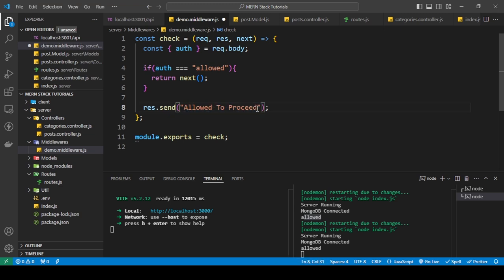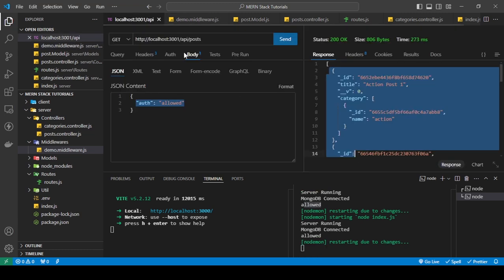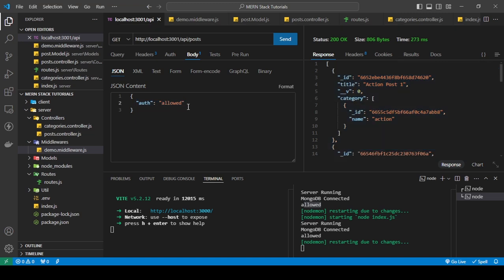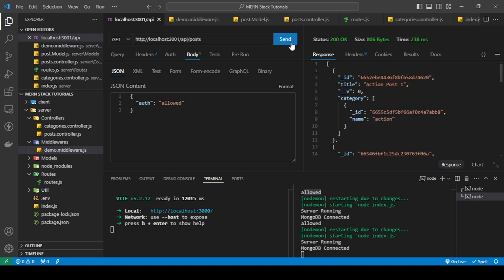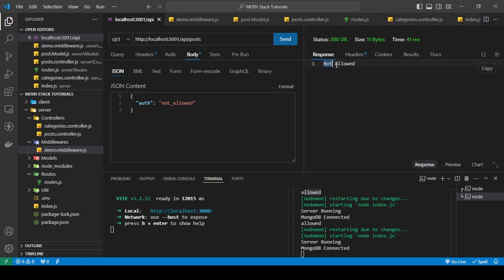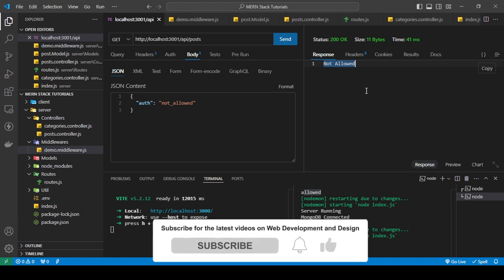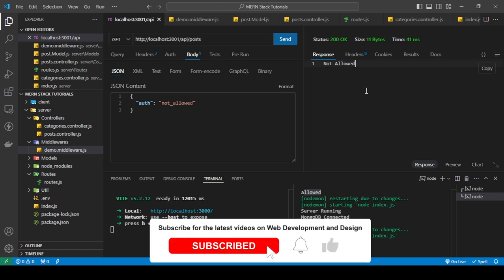I'm gonna say not allowed. Right now I'm sending in allowed, so I should be getting this information back. And as you can see, I'm getting the information back. Let's say I change this to not allowed, and you can see that I'm getting not allowed, that I don't have access to that controller. So this is kind of how you use middleware to do different types of things.